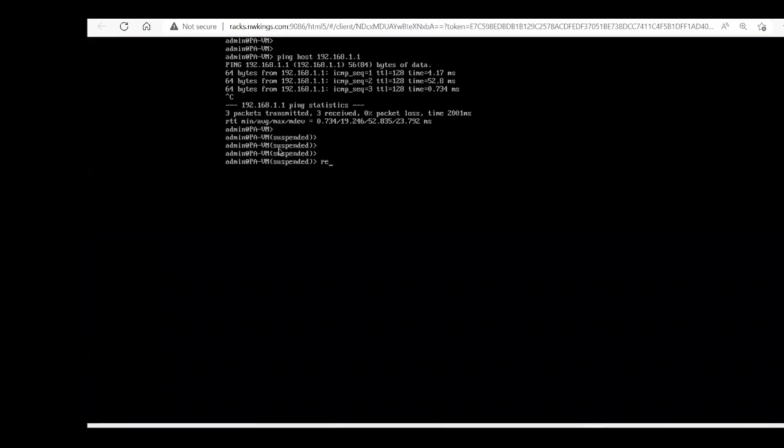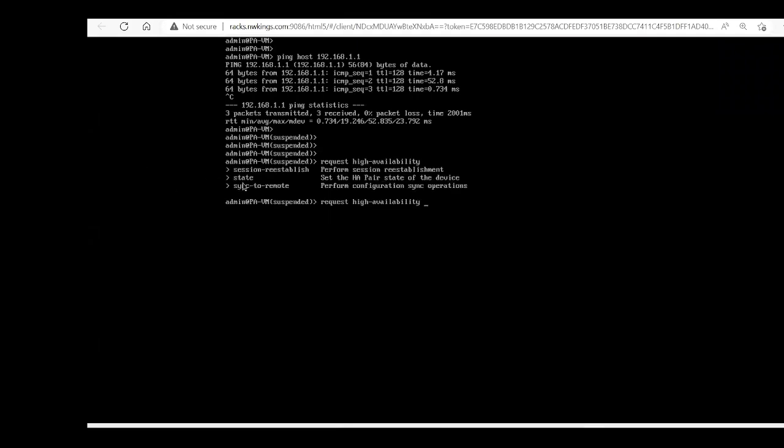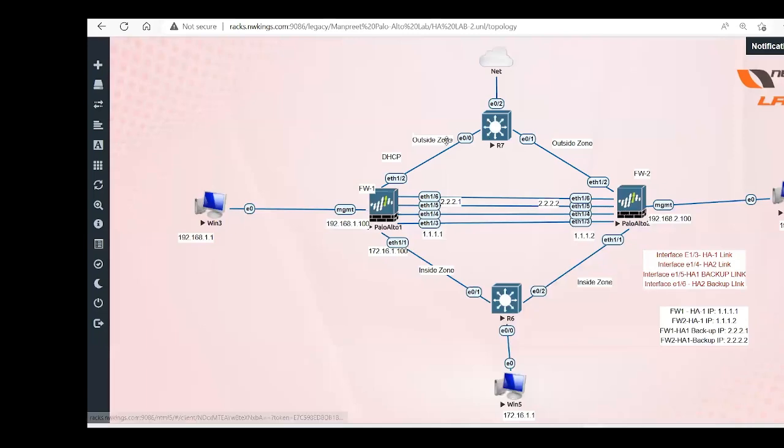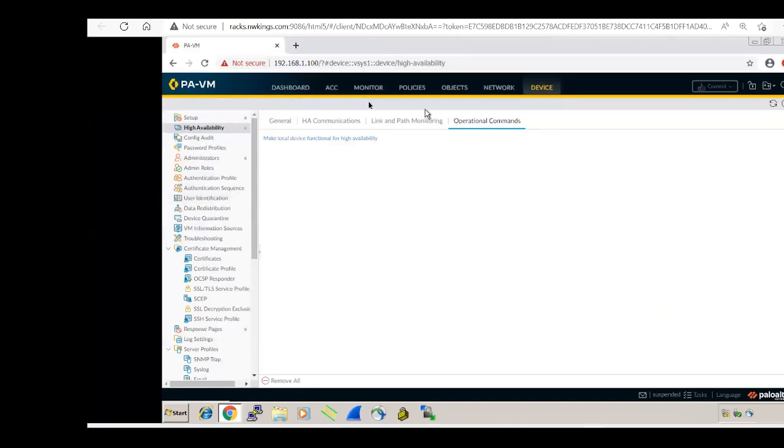So there is a command. Run from request high availability, do the help key. If you want to see the state, you can see state. State functional, which is functional. So it is successfully changed. I just moved the request high availability state functional. So type this command, guys: request high availability state functional. If I do the functional, my firewall comes up initial. So firewall 1 will become, I'm not saying active, it is functional now. Firewall 1 has now become functional.